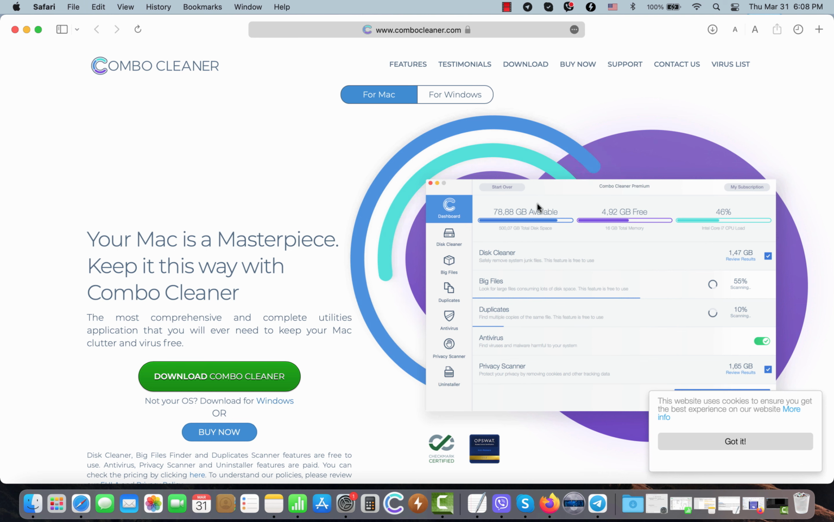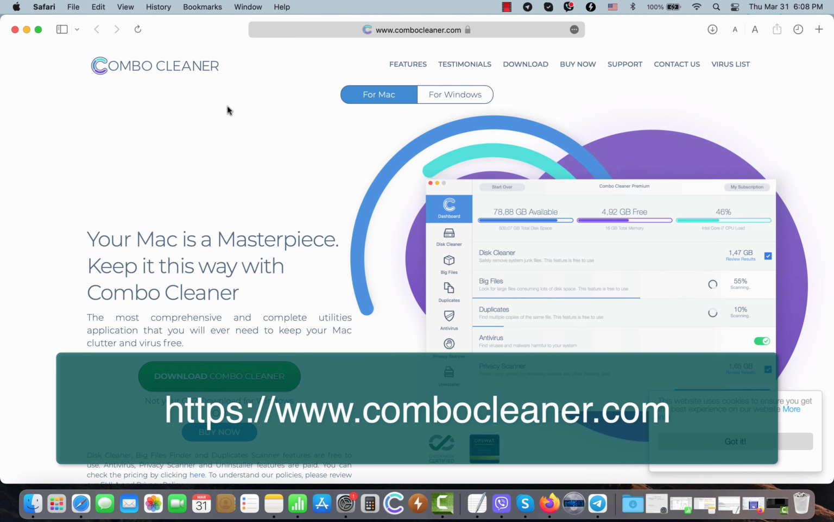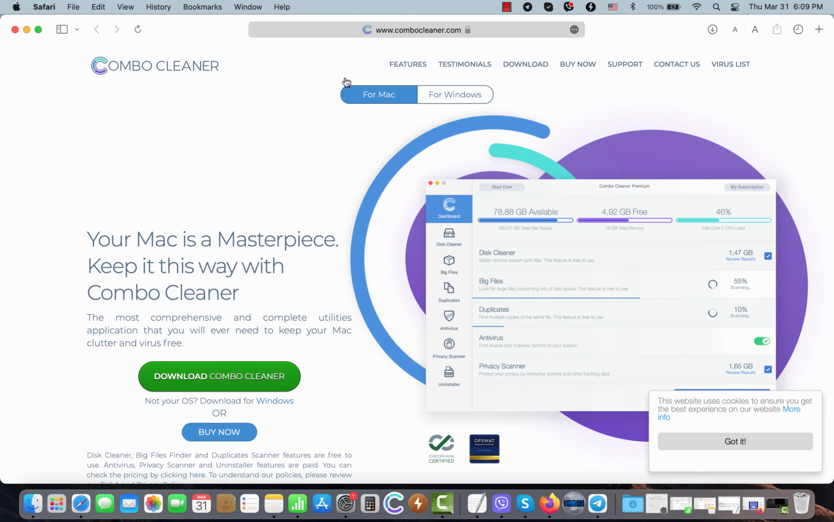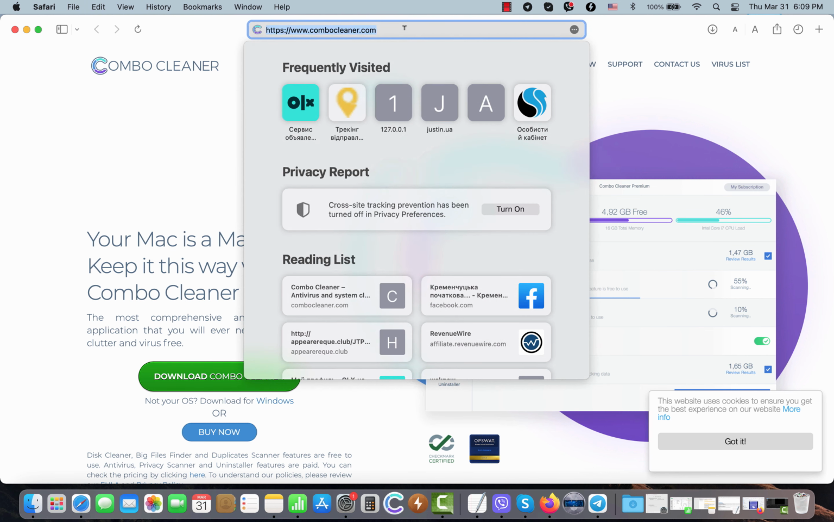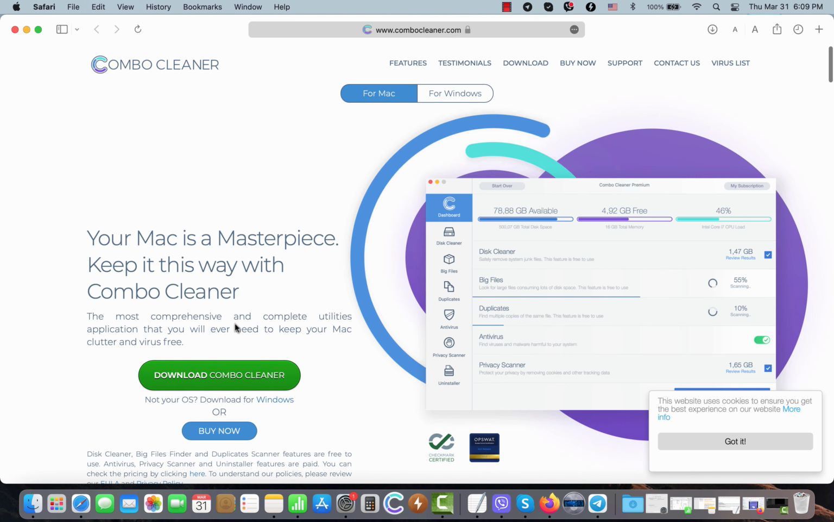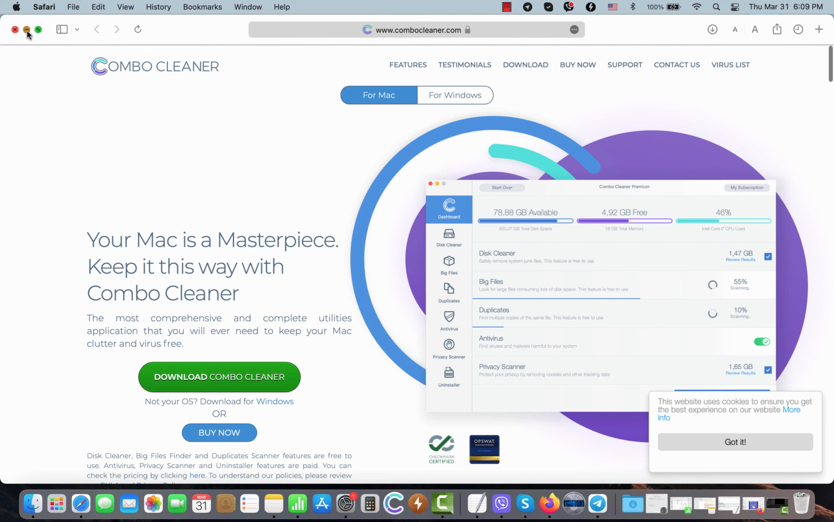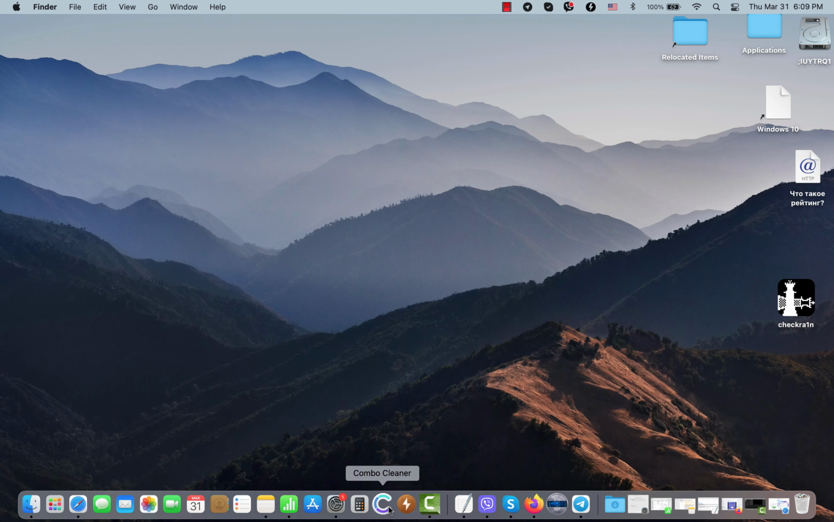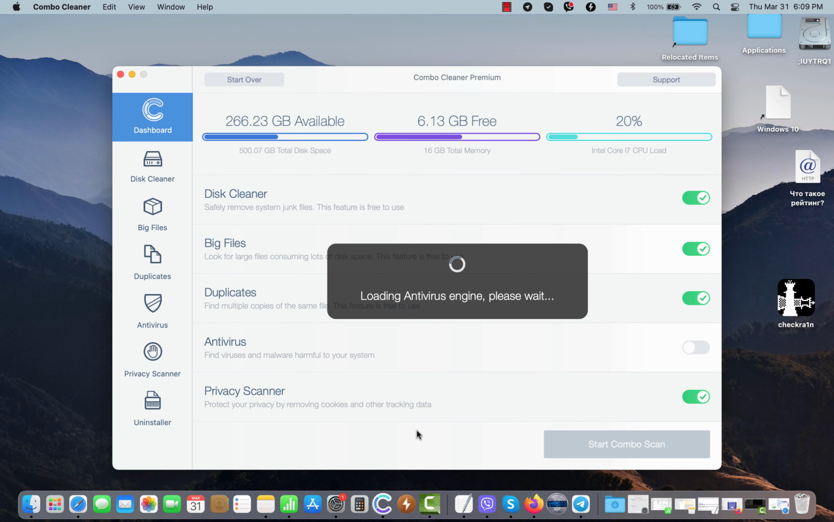Finally, to make sure that your system is free of any other threats, I strongly advise researching it with Combo Cleaner. Combo Cleaner will help you to detect and delete other adware type threats fully from your Mac computer. So go to the page combocleaner.com, use this green download button, install the program, and then begin researching your system with its help.